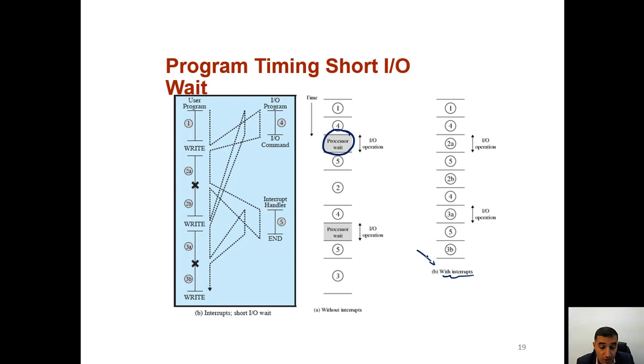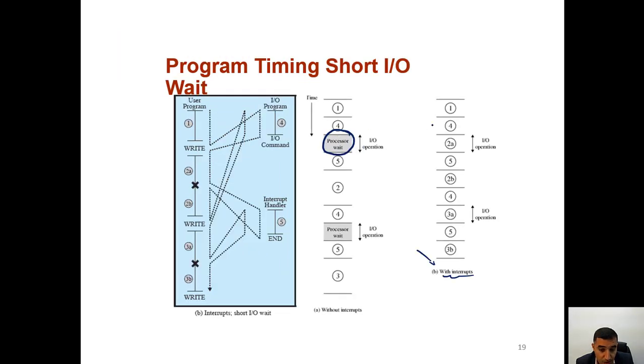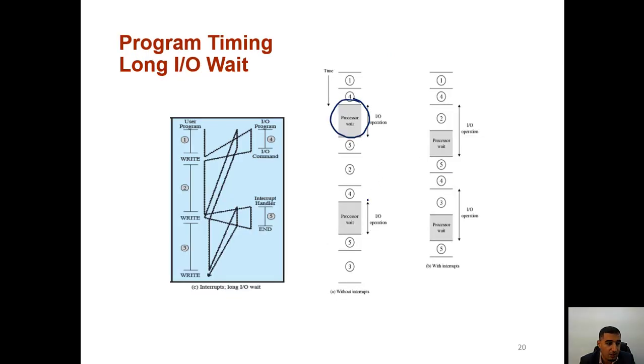Now, if we were doing a long wait, and our program has a longer time to wait. You see here, it's a short time to wait, so we could execute in that short time half of 2A, then half of 2B. So we broke down the program. But if it was a longer time to wait, as you can see over here, then we will do 1, 4, we will wait for some time, then we will do 5, then we'll do 2, then 4, then 5, and so on, and there's a waiting time.